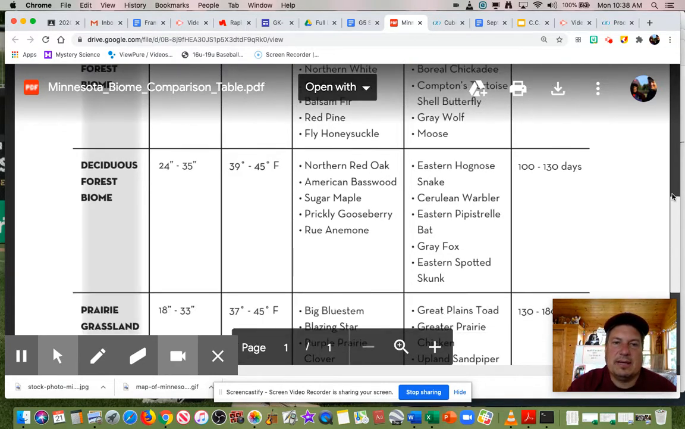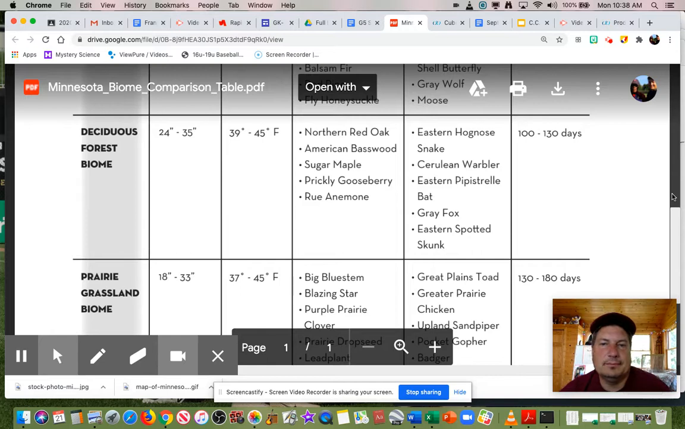Deciduous forest biome. Probably a little bit more of where we are at. Could be a little bit of a mix. We have a pretty good growing amount of time. We've seen fox in Anoka. There are some oaks in our area, basswoods and sugar maples. Sugar maples are those beautiful trees that turn more red in the fall.